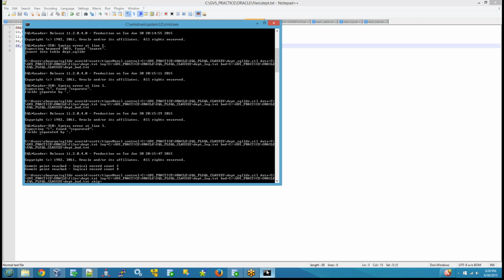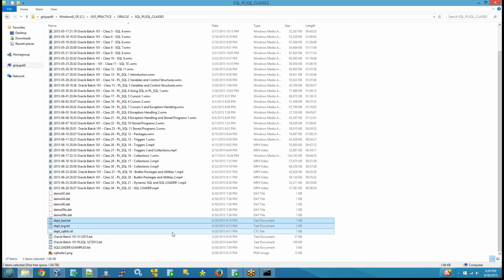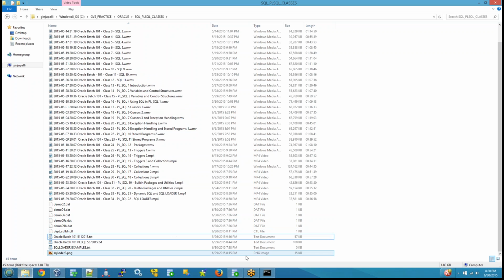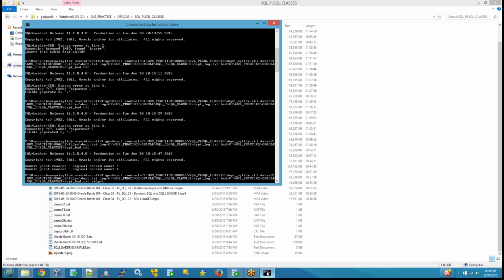I'm using skip equal to 1. Skip equal to 1 means it won't produce any bad and log files. I'm deleting the log files. Okay, so now let's see. I'm running with skip equal to 1. Skip equal to 1 means it loads the data starting from the second record.